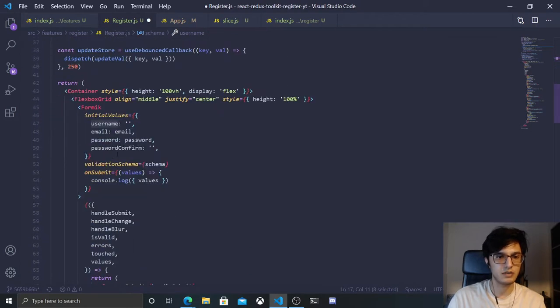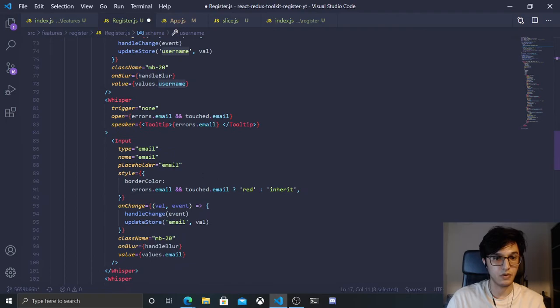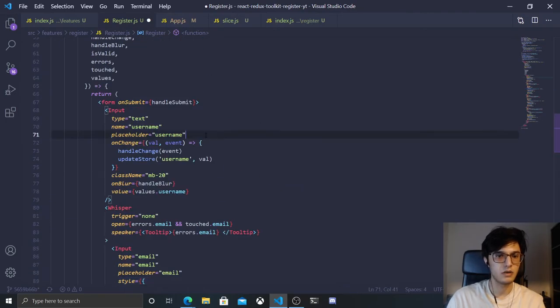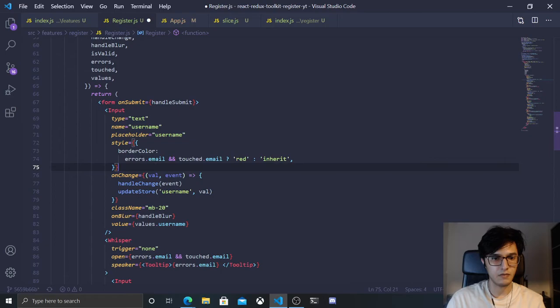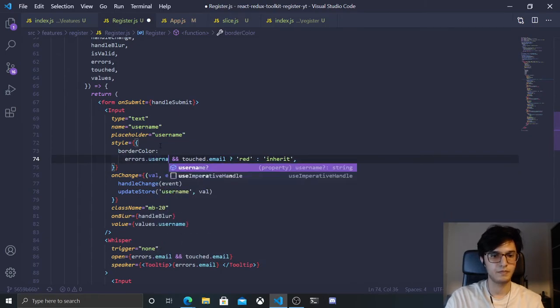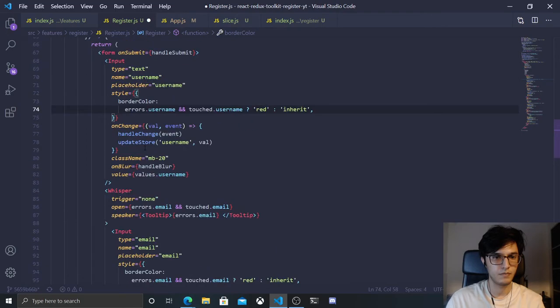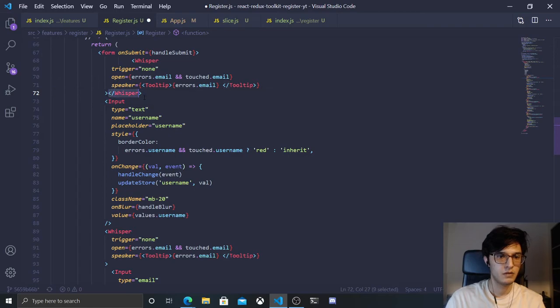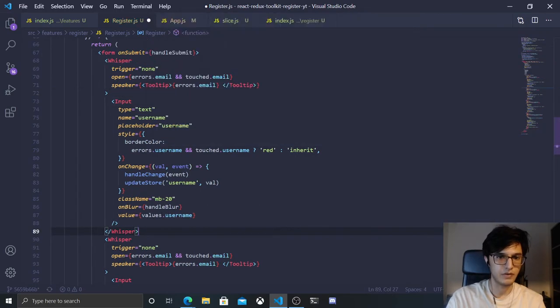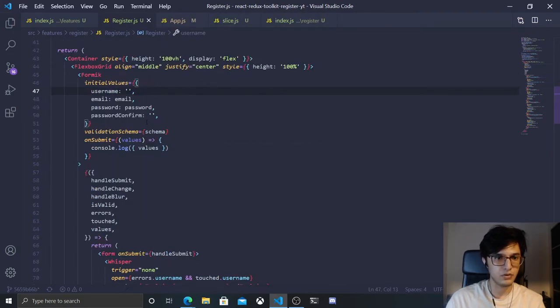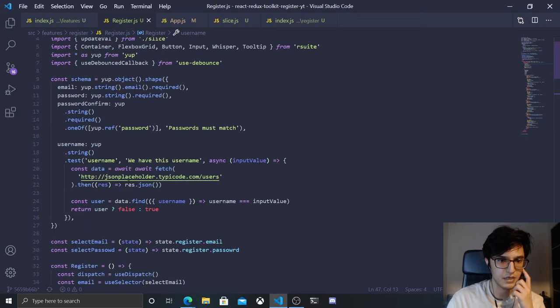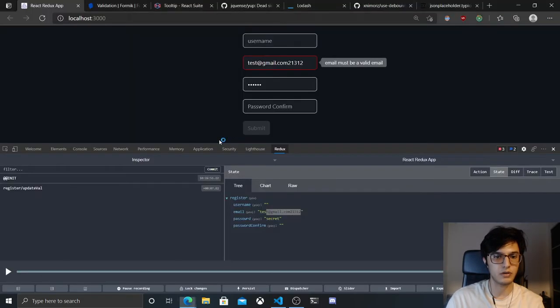So let's go and do the same stuff for the username input. Let's just copy this. The border will be red if we have errors.username and the input is touched. The second thing will be the error message. We'll have the same stuff, but for username. And remember, the error for the username will come from the second argument here.